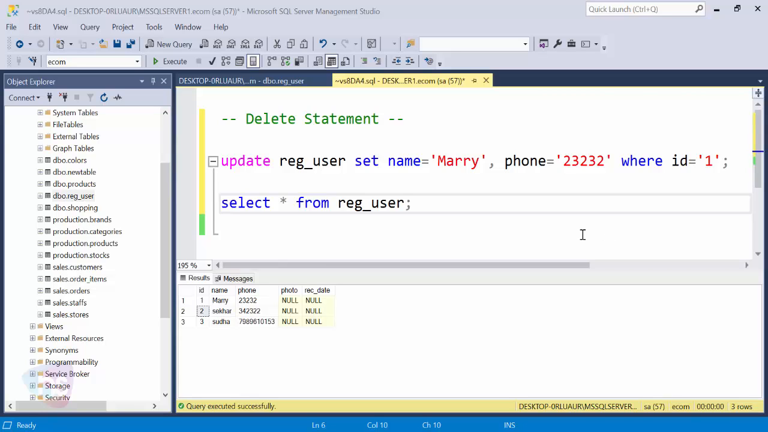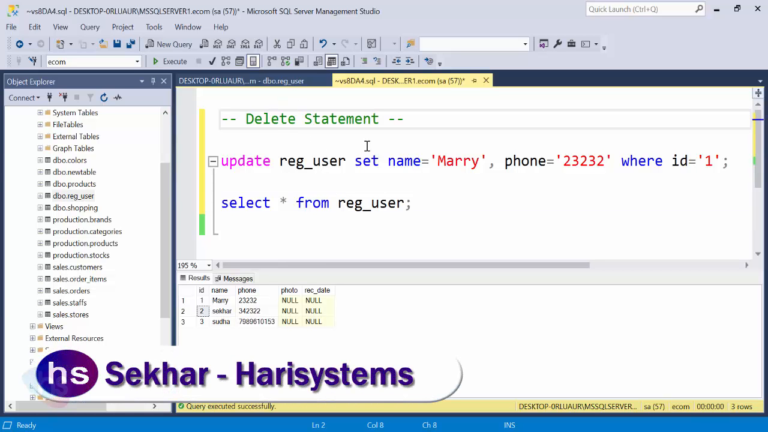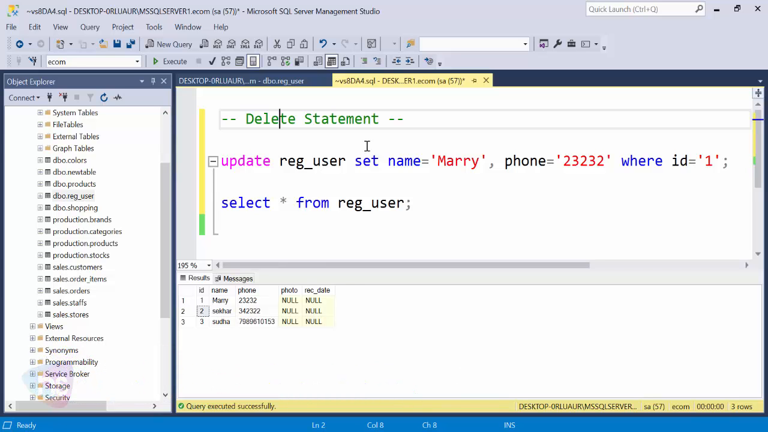In this lecture, I'm going to show you how to delete a particular data row from a database table. This is very important, and you have to understand how to delete a data row from your database table. Before deleting a data row, you have to be sure whether you are deleting the requested data row or some other data. Only then should you perform a delete query in your database table.